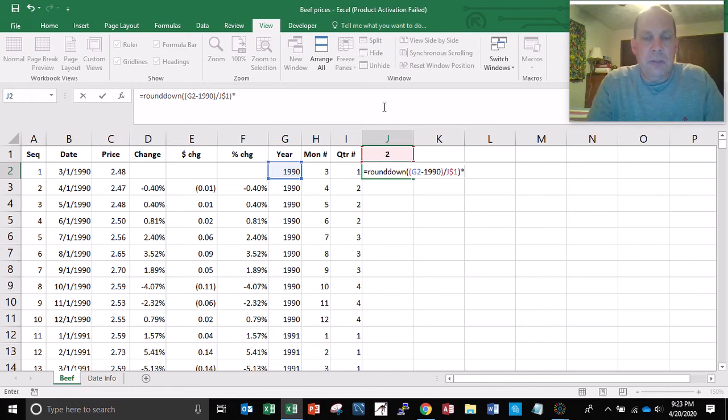And then I'm going to multiply that number by this factor in J1. So when I get to 1991, it's still going to give me a 0. It's not going to give me anything. When I get to 1992, 1992 minus 1990 gives me 2, divided by 2, which will give me 1, times 2, which gives me 2, and then I add that to my original starting year of 1990.